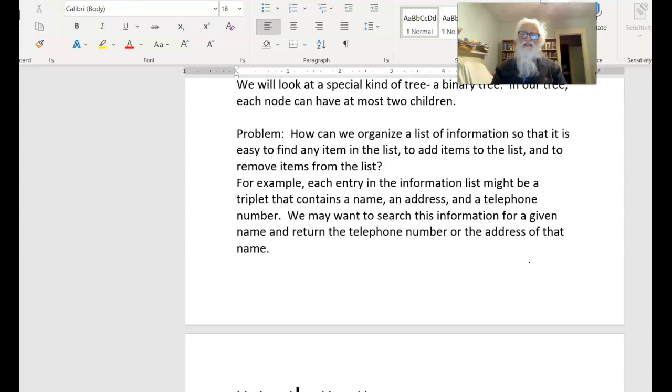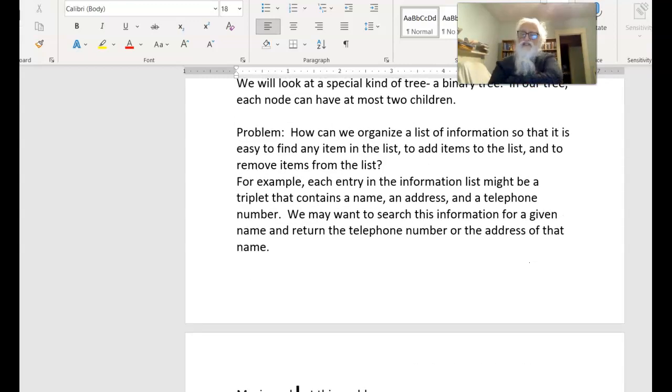The problem is that we also need to be able to search the information. By the way, most of this material is from a part of computer science called databases. And databases are one of the hottest areas in computer science. Every company essentially has a database of its clients or of its products. And databases, we have two courses on it. It's one of the specialties of computer science.